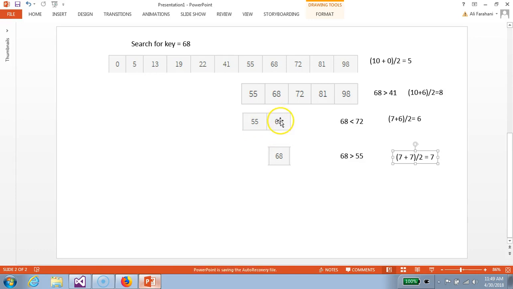So the right index or higher index and the left index or lower index, both of them are at 7 now. So we add them, divide by 2, that gives you 7, which is the index where we have to search for 68, and it actually matches up. 68 is equal to 68. So basically the binary search applies to a sorted array, and it basically keeps bumping to the left and right in order to find the key that it's searching for.